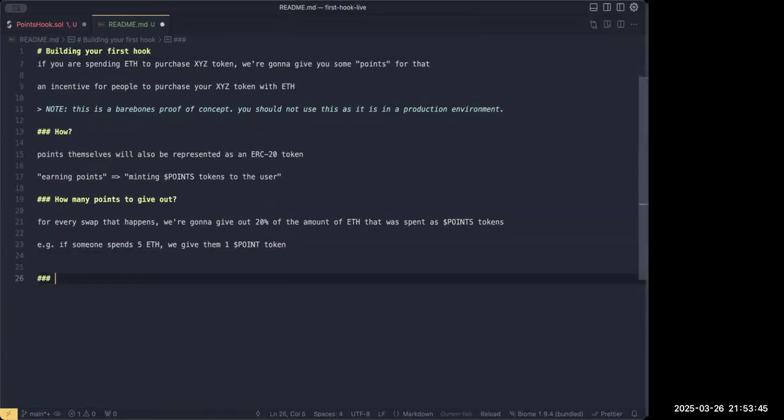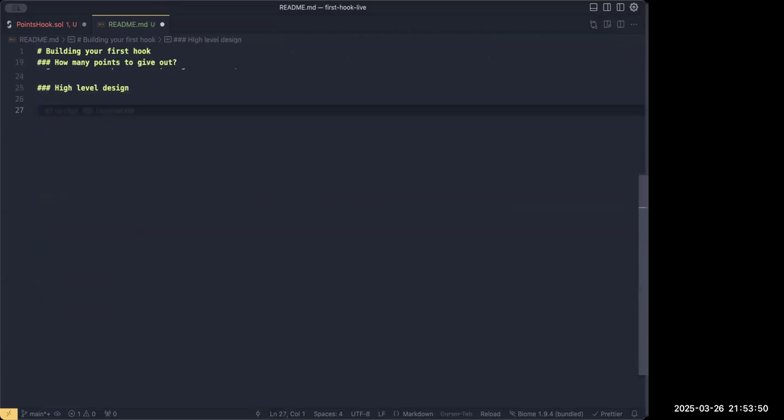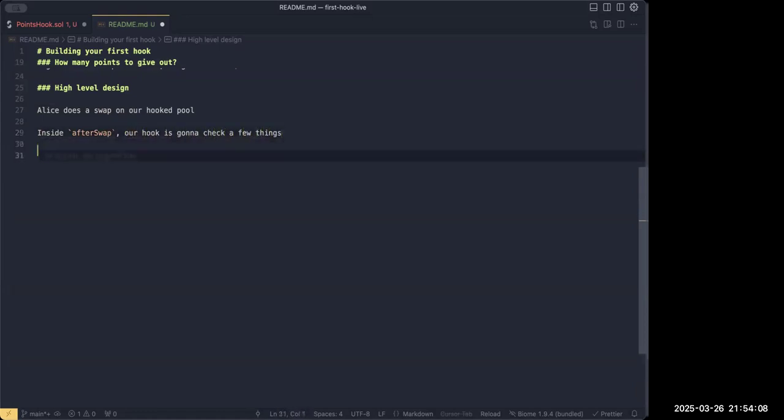So let's think about the high-level design of how this is going to work. You can imagine Alice does a swap on our hooked pool. Inside afterSwap, our hook is going to check a few things. Firstly, it's going to check that we are in an ETH-XYZ pool of some sort, i.e., ETH is one of the tokens in the pool.